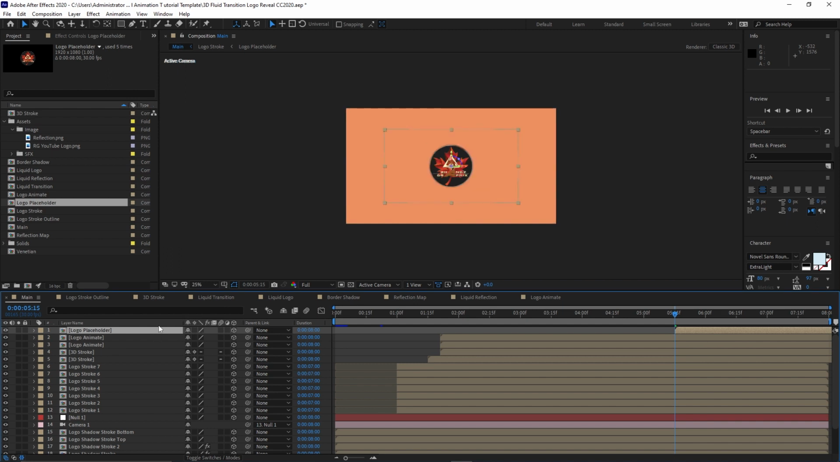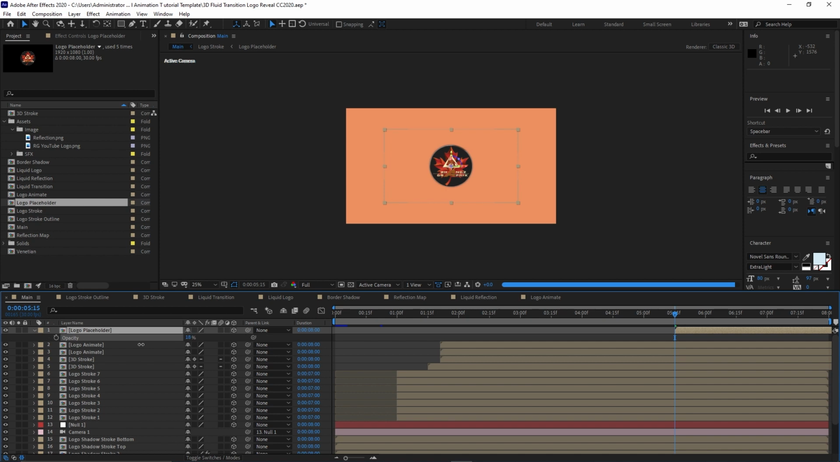Press T on your keyboard for opacity. Change the opacity value here to 0. Create a keyframe. Move your playhead forward to 7 seconds duration. And change the opacity value to 100%.